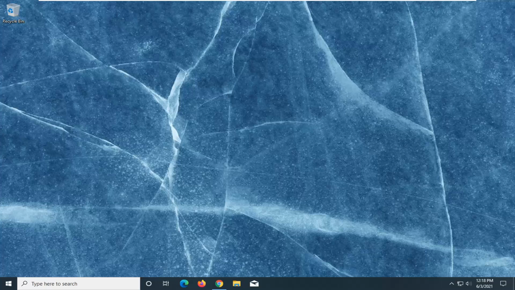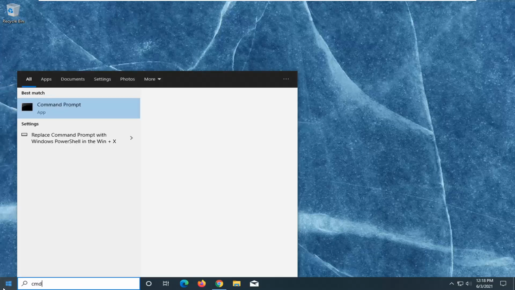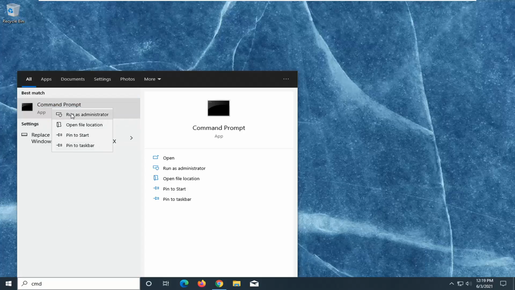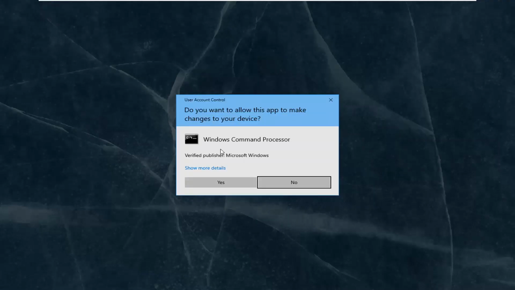And we're going to go ahead and jump right into it and start by opening up the start menu, type in CMD. Best result should come back with command prompt. Go ahead and right click on that and select run as administrator. If you receive a user account control prompt, go ahead and select yes.